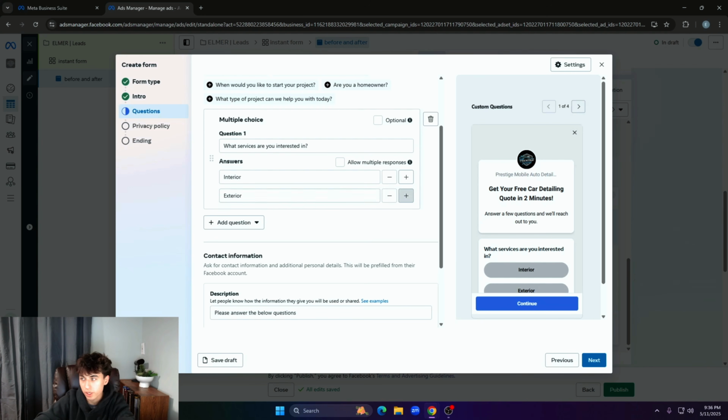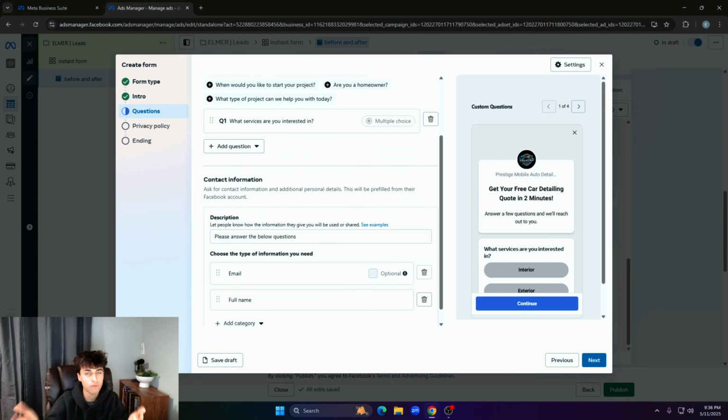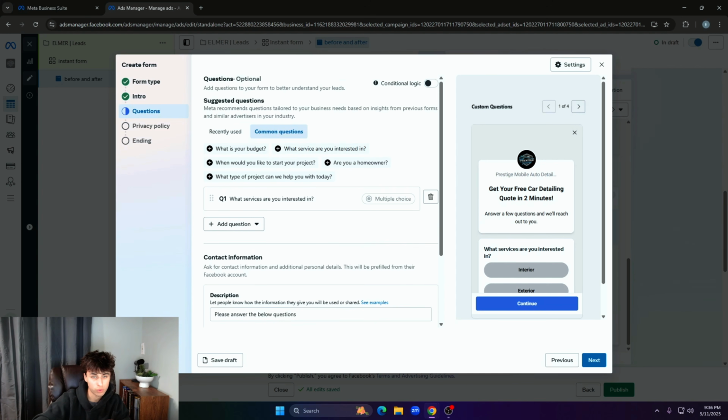We'll add another question here with a plus. Ceramic coating. I don't know. Depends. Whatever services your client is offering. I would only do 4 options in the multiple choice just so it doesn't look like a huge form. Just 4. Keep it simple. Okay. Maximum 4 in the questions.